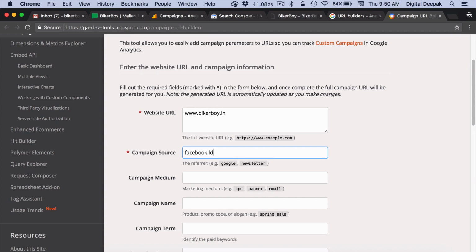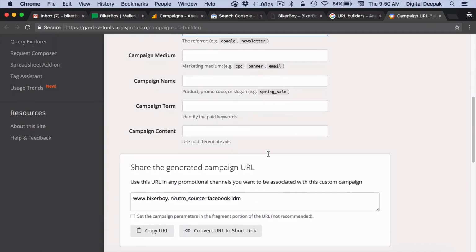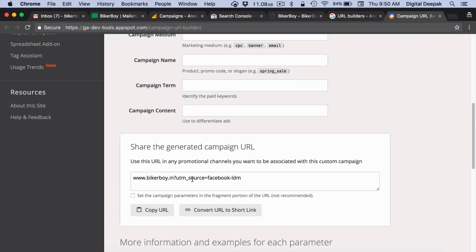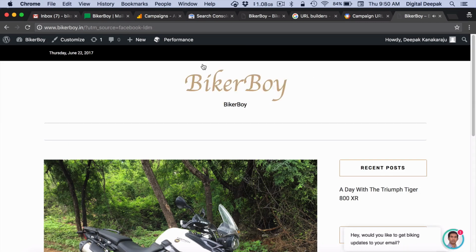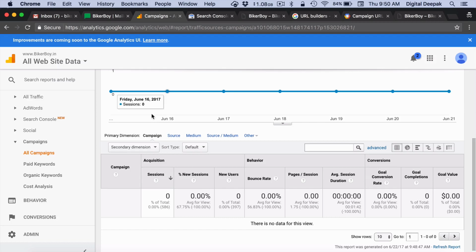I can just have one campaign source if I want. So let's say Facebook LDM forum is where I want to drive traffic from. So here this is the URL that has been generated. I can copy the URL or I can even convert it into a short link if I want. If I go into a new page, you can see that the URL structure is retained in the browser address bar, and once I start driving traffic to this particular URL, then I will be able to see the specific source here. So here it will say the campaign.